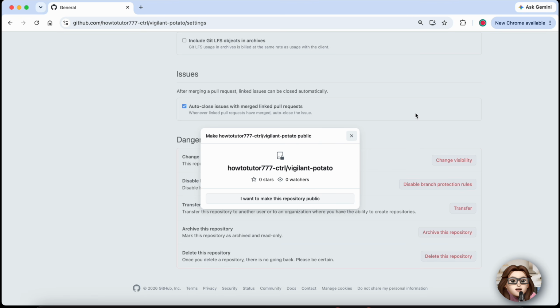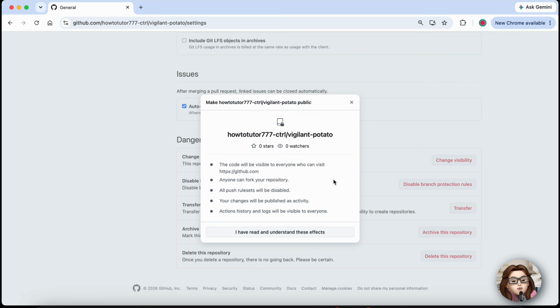GitHub will display a confirmation message explaining the effects of making your repository public. Click I want to make this repository public to continue. Next, you'll see a confirmation checkbox stating that you understand the effects of this change. Check the box to acknowledge that your repository will be publicly accessible. Finally, click Make this repository public to confirm the change.